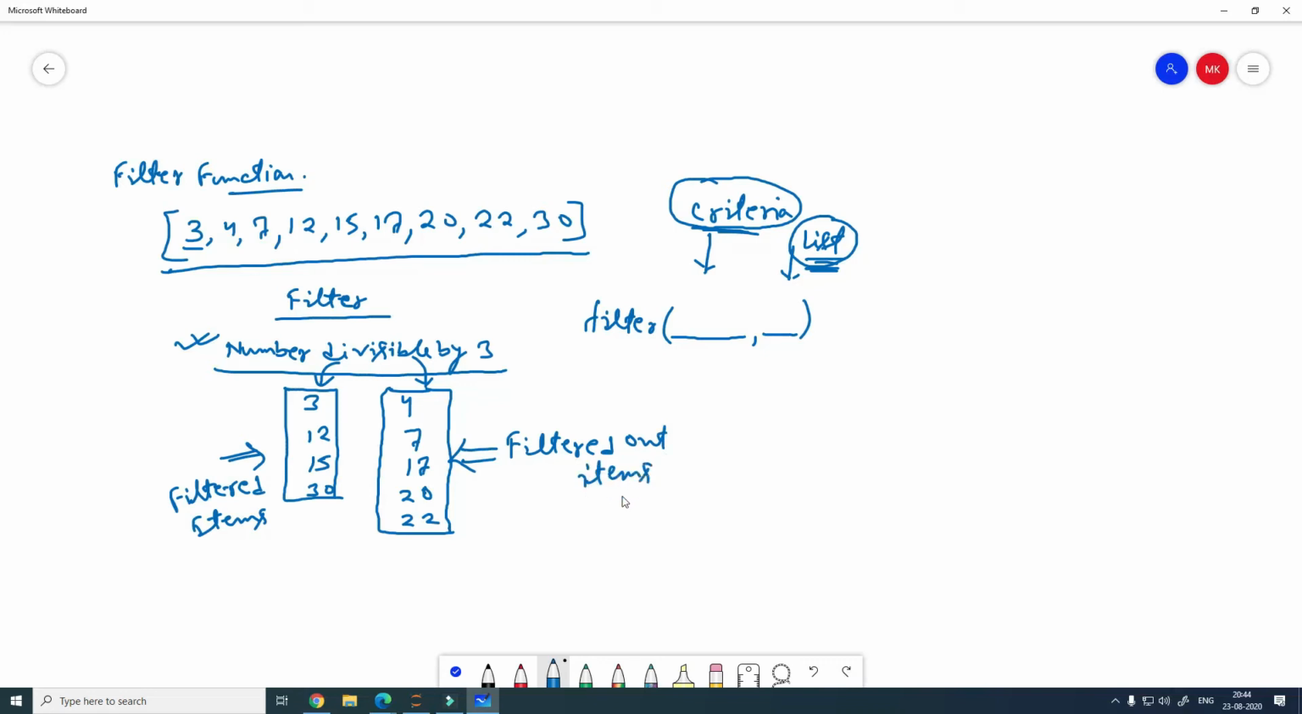So we do not need them, right? After the filter operation, these are going to be discarded and these are going to be selected. And this is how we are going to use the filter function, by specifying the criteria as well as the list itself. And let's look at how we can use them.